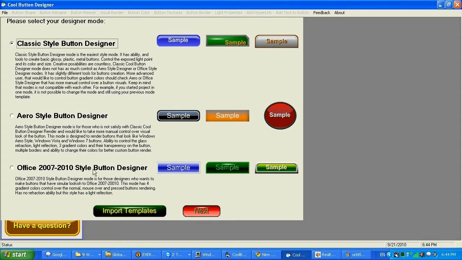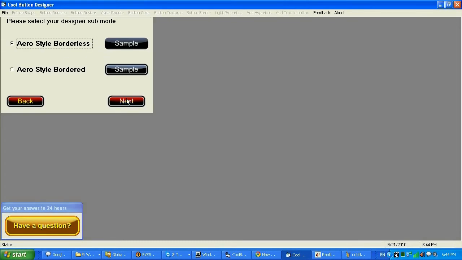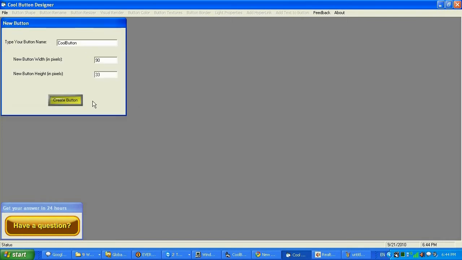Alright, as you can see, Cool Button Designer has three different styles, but today we're gonna go with Aero style, and it has two different styles, and I'm gonna go with Aero style borderless. Also you can see Cool Button Designer has a nice graphic user interface that gives you a clue what to do next. So we're gonna click that.